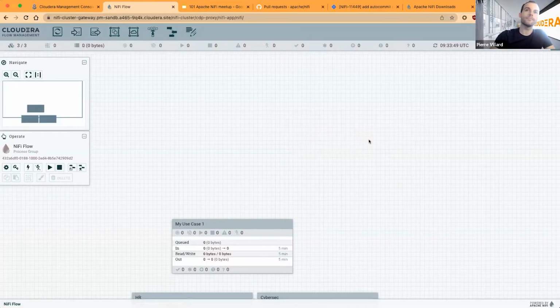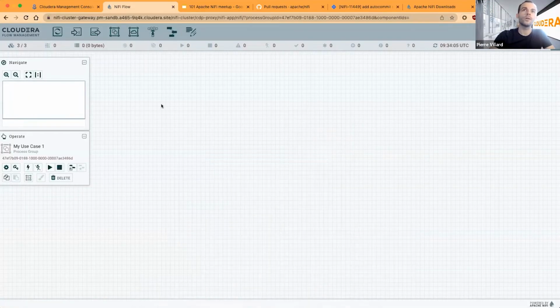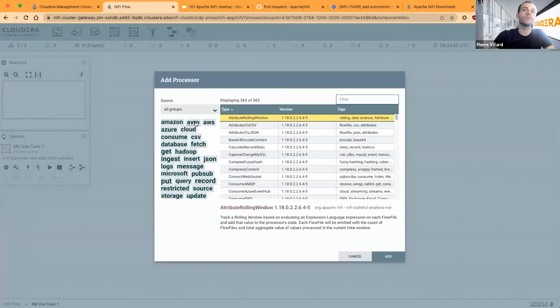So let's go into my use case 1 and start building a flow. The first step is to drag and drop a processor. You can see here we provide a very large number of processors. We have other components in NiFi. That's why I'm saying that actually it's more like 500 plus components. But for processors only, we have this number right now.